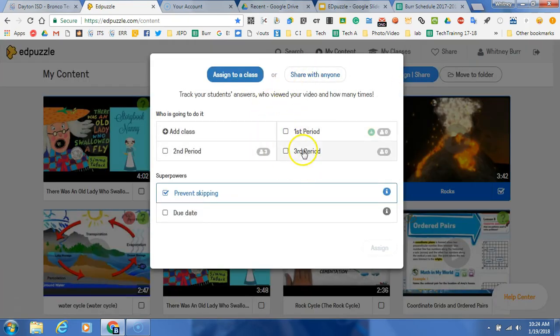And then here you can see that I'm just going to choose the class. I can also stop it from skipping, or I can select a due date.